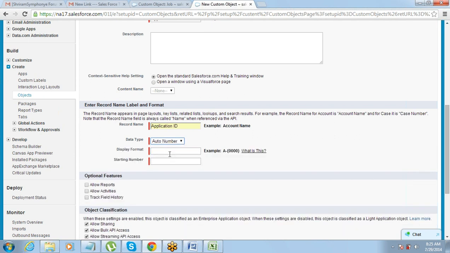So what is an auto number? Auto number is a system generated number. So you just have the option of defining the format and start number, and the system will keep on generating a new auto number for every record. Let's say this is the format you want. So this will keep on increasing.